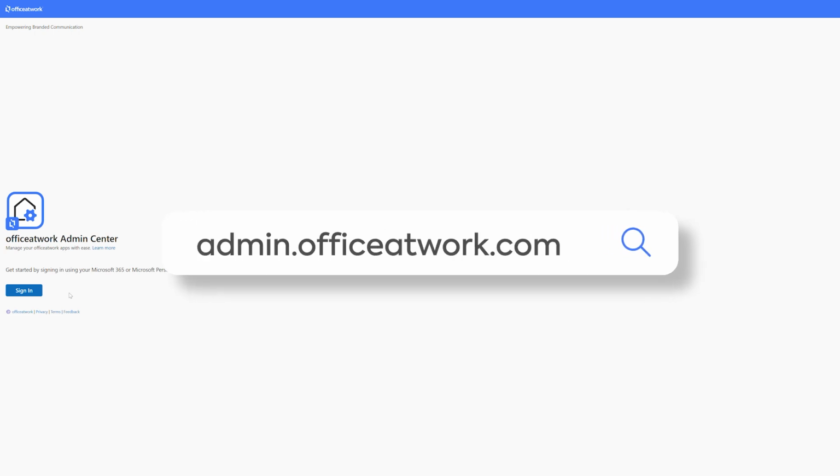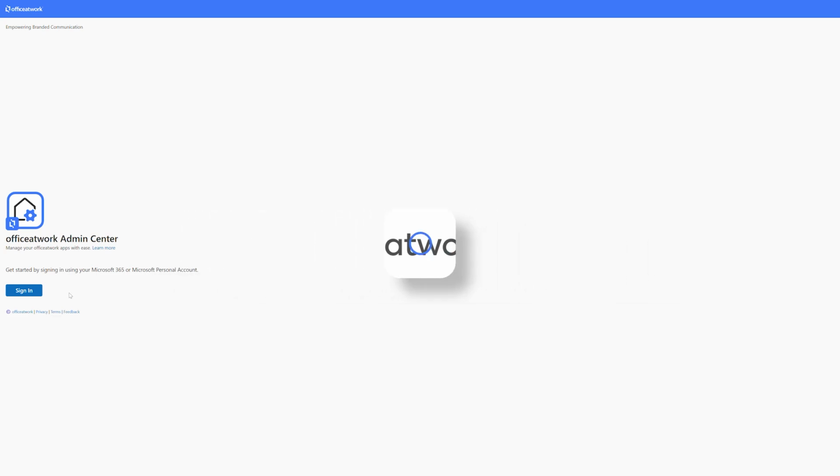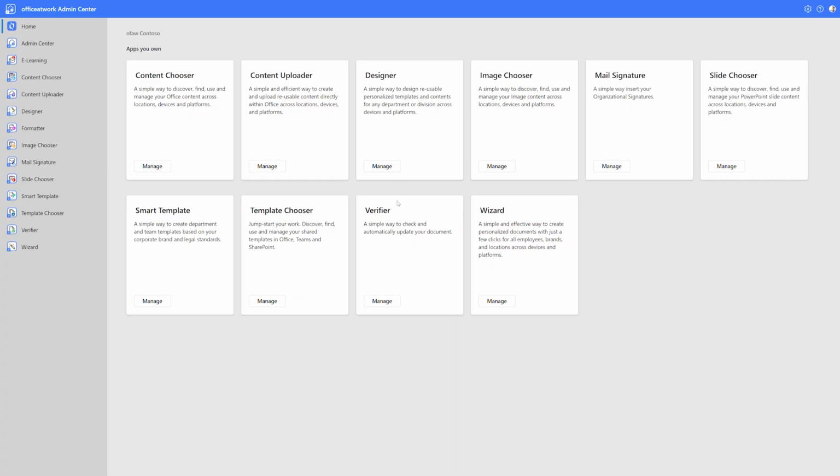admin.officeatwork.com using your preferred browser. If your browser is already logged into your Microsoft 365 tenant, the Admin Center will automatically sign you in using the same account. In case of multiple Microsoft 365 accounts, you'll have the option to choose the desired account for sign-in. If you haven't previously signed into Microsoft 365, you'll encounter the welcome screen.